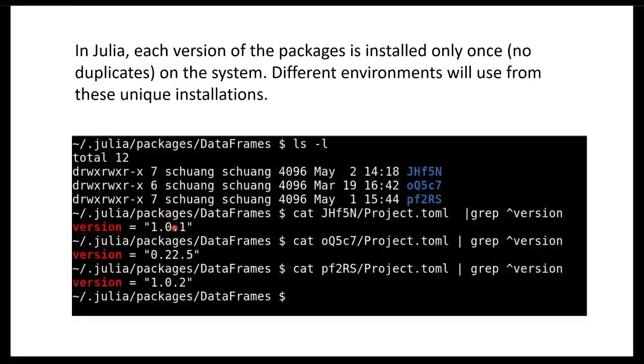So for example, if one of my virtual environments requires DataFrames 1.0.1, that virtual environment will use the installation from this folder. If a different virtual environment also needs DataFrames 1.0.1, that second virtual environment will also pull from these unique installations. So basically, for 1.0.1 on my system, there will be only one single installation. And this is different from other package manager systems. The same thing applies to these other versions.